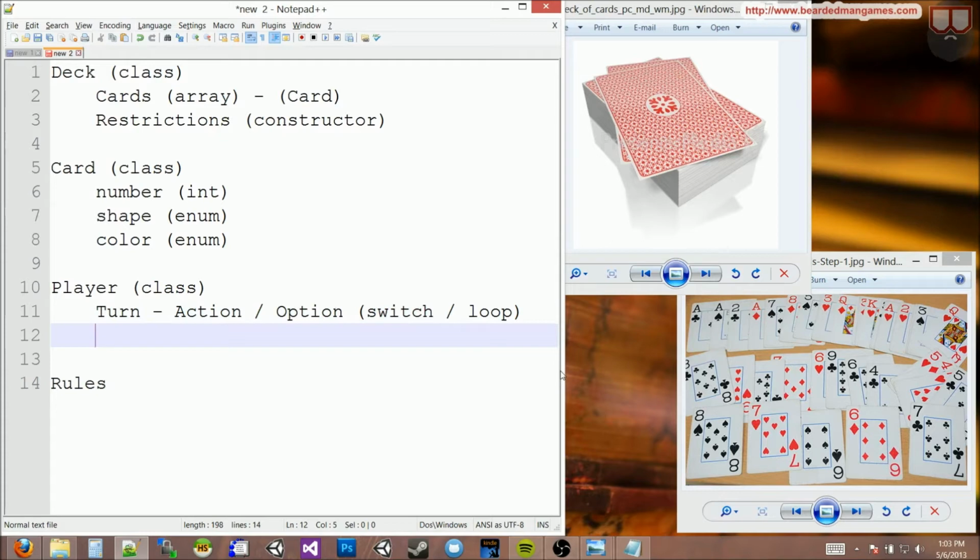The player has a health, maybe. Maybe this would be your cards, how much money you have. So we can change this to money, keeping it in the context of blackjack. So we have money, which is, let's just call it an int. We have a set amount of money that we add or subtract from in the game. So turn, in this case, is going to be an option. Because it's blackjack, you hit or pass, and that'll happen inside of a switch or a loop.